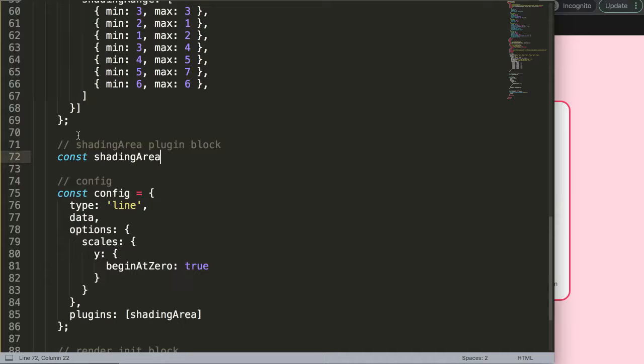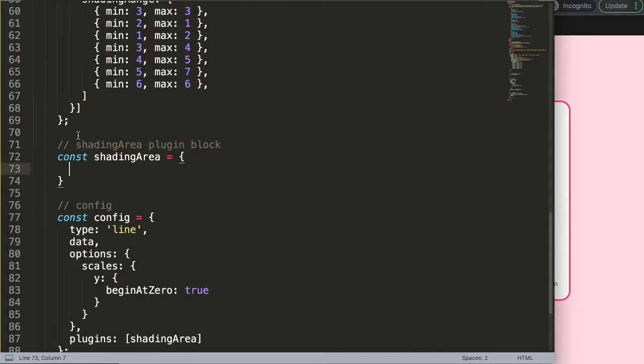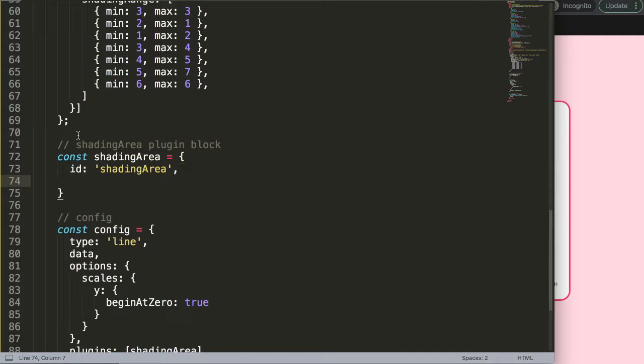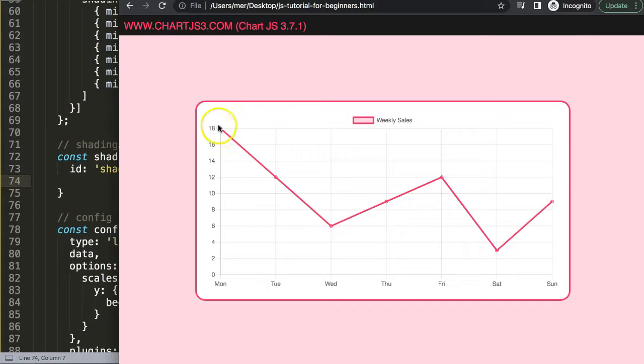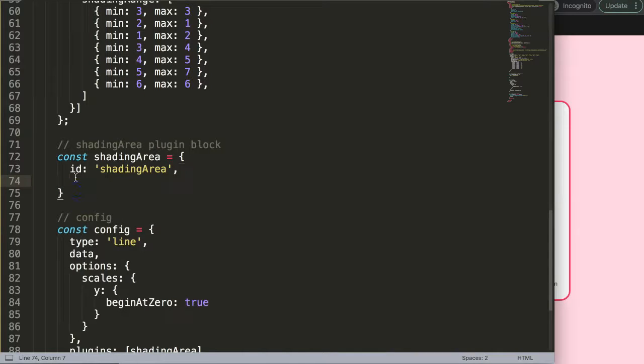Then we say constant shadingArea equals, so then here ID shadingArea, although I won't be using that, and then here the drawing time. So what I want to do with the drawing time, I want to draw it before we draw the datasets, basically these lines. So I'm going to say here beforeDatasetsDraw. So before we draw the datasets, we draw this area first.